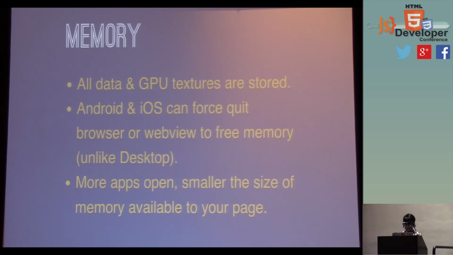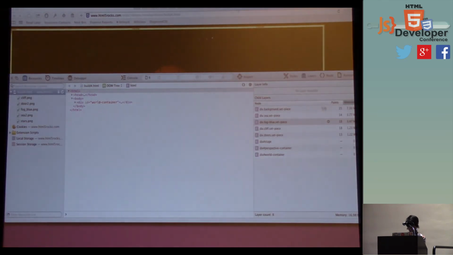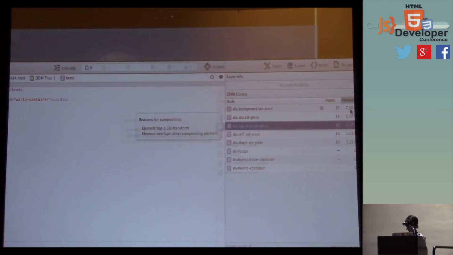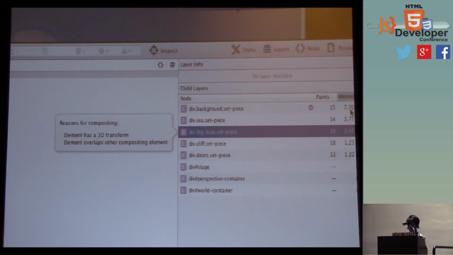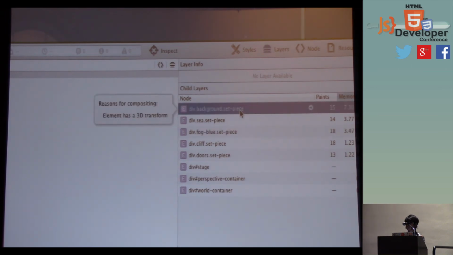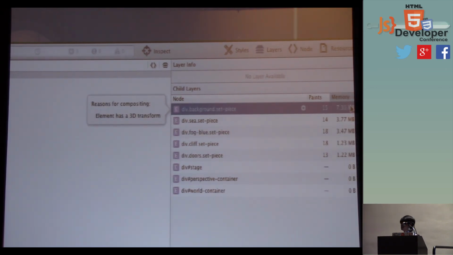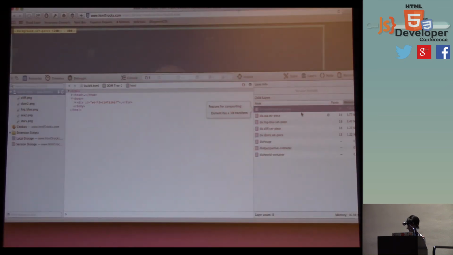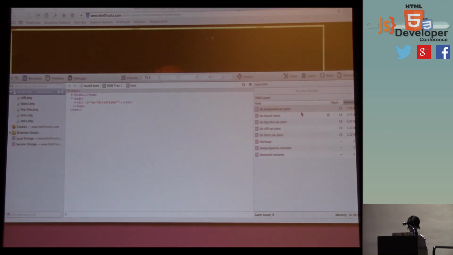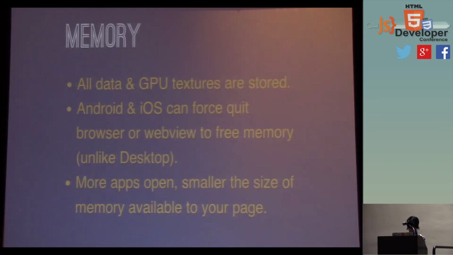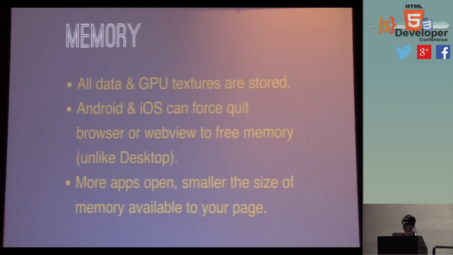This is not a problem, and I can show you how you can see how much memory is being used. For example, here, Safari tells you that for this GPU layer, it's using 7.3 megabytes of memory just for this GPU bitmap. Even Chrome does the same thing as well. This is not a problem on desktop because, you know, on desktop you have a lot of memory.